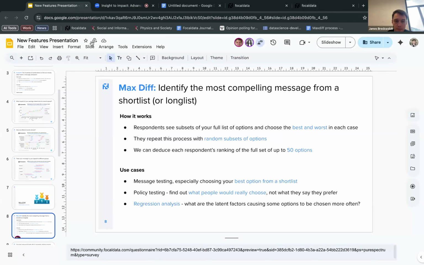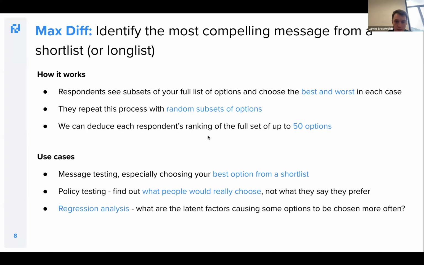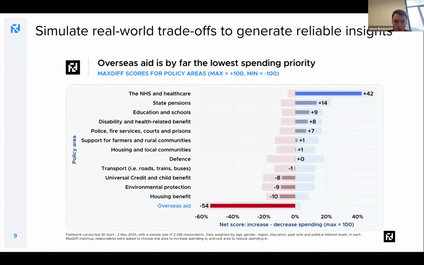So I'll just go back to the slideshow. What you get out of this is what we call a utility score. This utility score is the number of times that someone clicked yes, the most positive or the best, minus the number of times it was clicked worst or no. That gives us an overall utility score, which then allows us to rank policy areas.